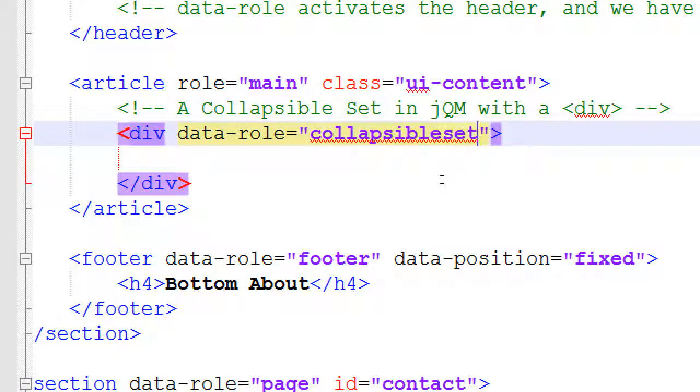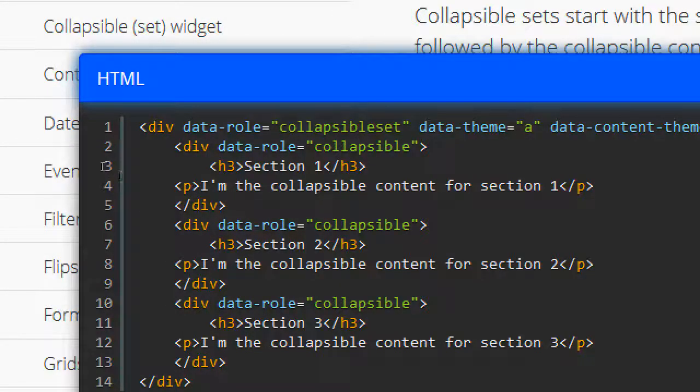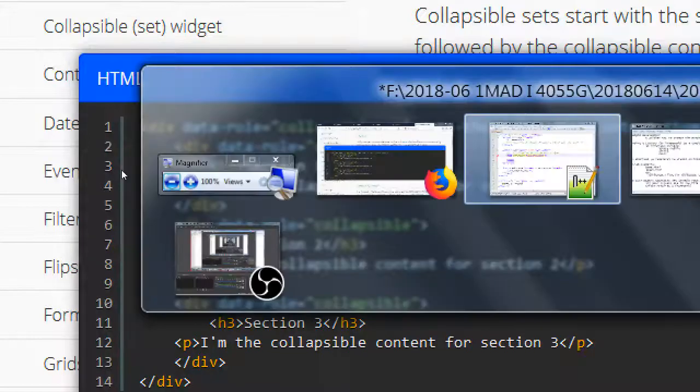That thing about data theme and such, skip that for the moment. I'll explain what that is in a moment. But we need this larger element, the big container, data-role collapsible-set. Each individual clickable drawer or accordion that opens up, then we see is its own pair of divs with a data-role of collapsible, and then the content inside of it.